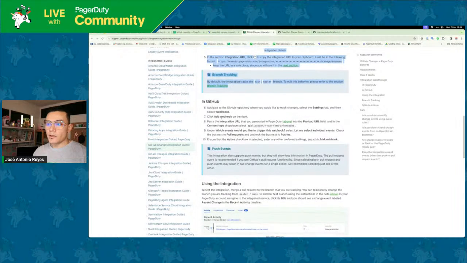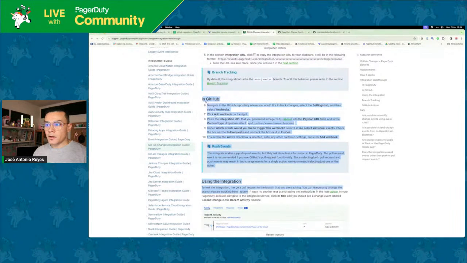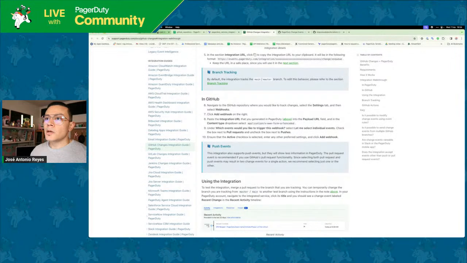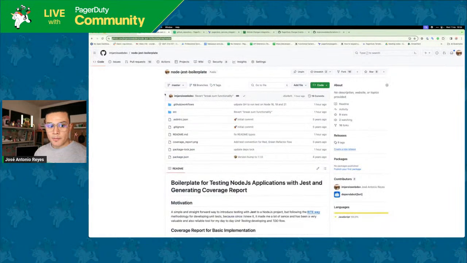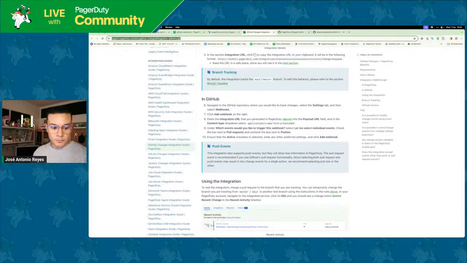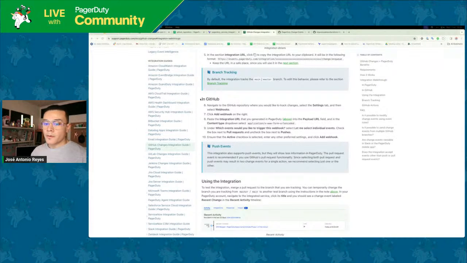Now we want to complete the other side of the integration on GitHub. So I'll switch to the GitHub repository. Let me share this with you real quick. This is very important.